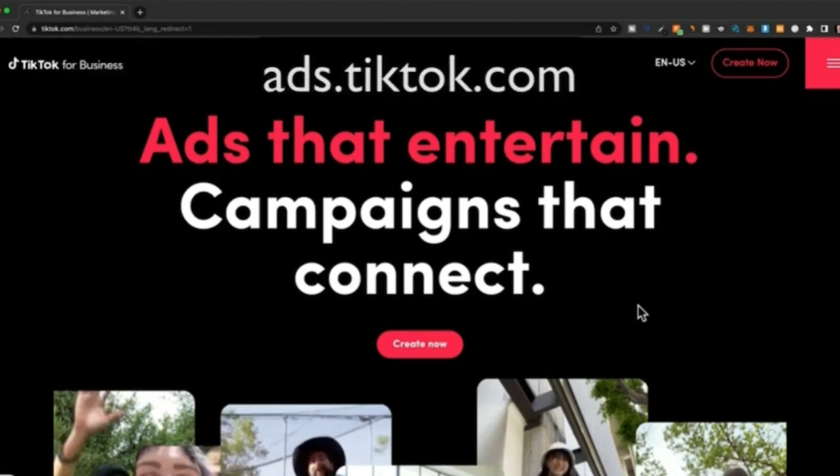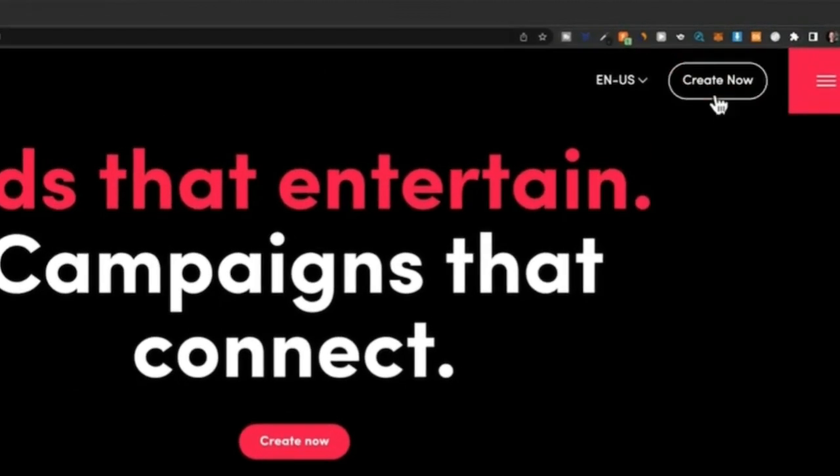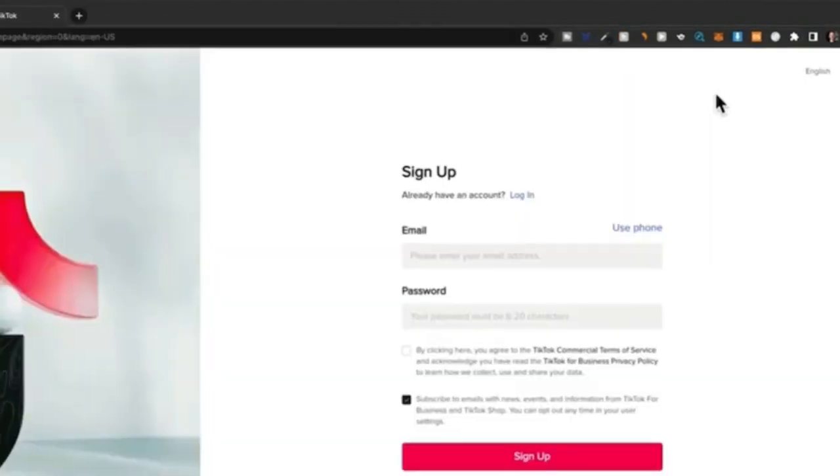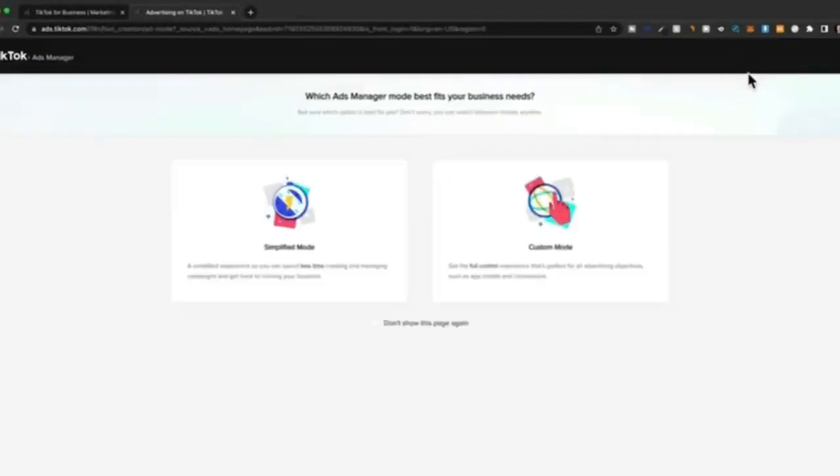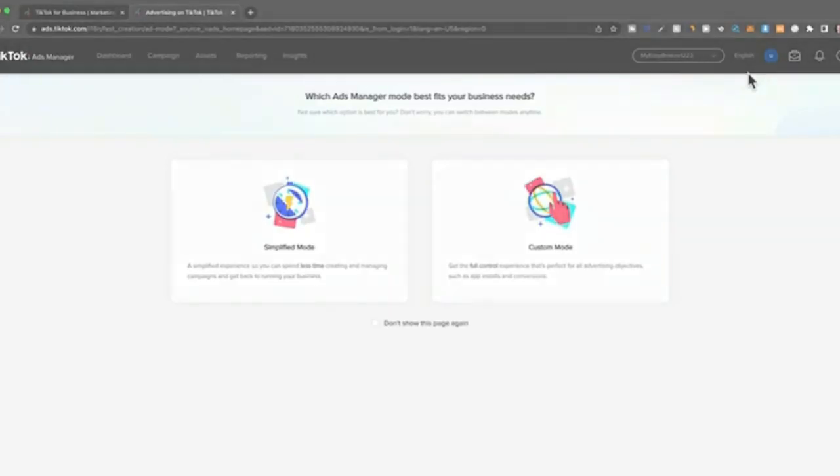The website for TikTok ads on your PC is ads.tiktok.com. So once you go there, you can go directly to TikTok and sign up and run the ad. It will actually be more cost efficient for you to do that.